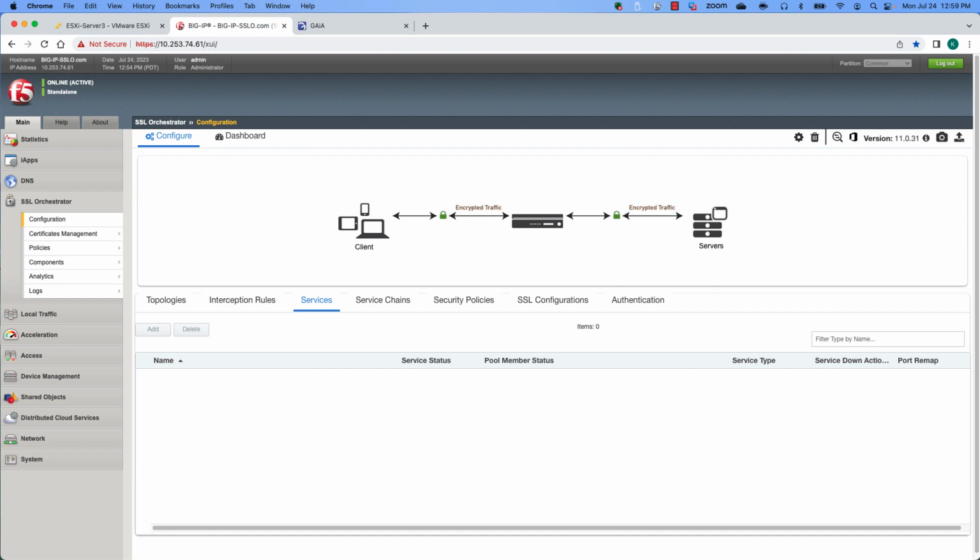I'm here to show you how to integrate SSL Orchestrator with the CheckPoint Firewall virtual machine as a transparent proxy. This demo assumes we have SSL Orchestrator configured with topology and service chain, and for this we are using F5 Big IP version 17.1, SSL Orchestrator version 11, CheckPoint Gaia R81.2, and CheckPoint SmartConsole version 81.20. And again, CheckPoint will be configured as a transparent proxy.